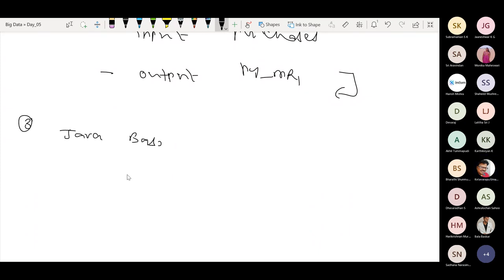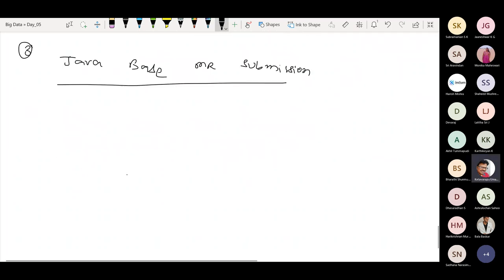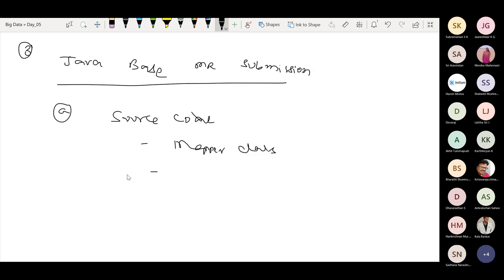This is one thing. And coming to the other aspect, Java-based MR submission. In this case, friends, we have two options. The first option is that Java developers will give us the source code. The source code contains the mapper class, reducer class, and driver class. Mapper, reducer, and driver class.